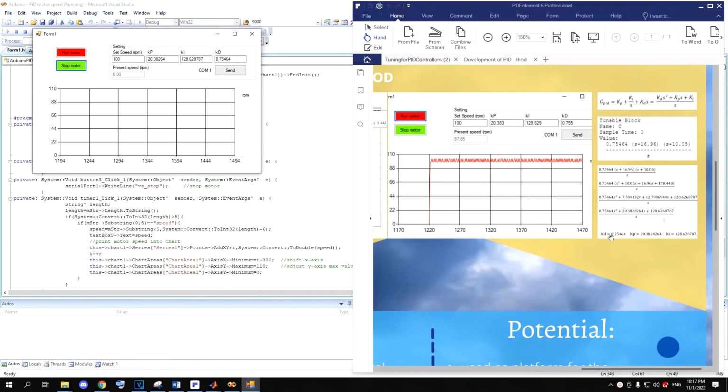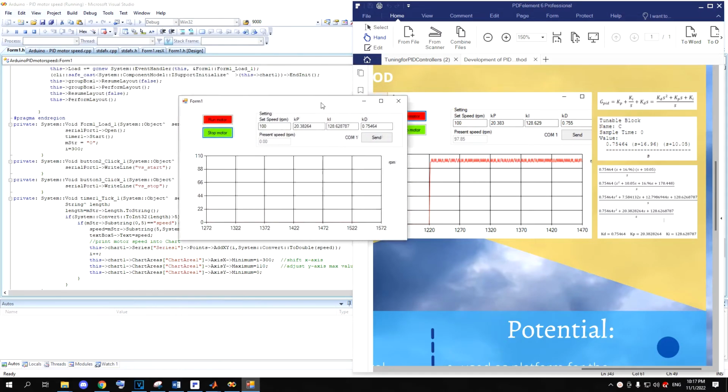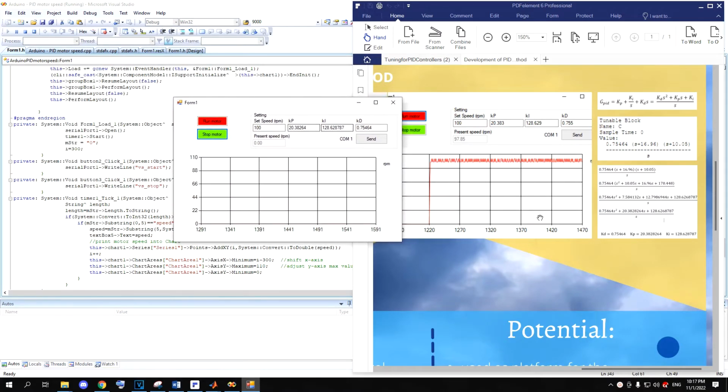Okay, right now from the previous process we got this equation, and then we put it into this formula to calculate the Kp, Ki, Kd values, and this is what I have calculated. Right now I want to prove my practical theory with Visual Studio. I insert the values: Kp 20.38, Ki 128.628787, Kd 0.7464. Alright, I send the data and then I run the motor.